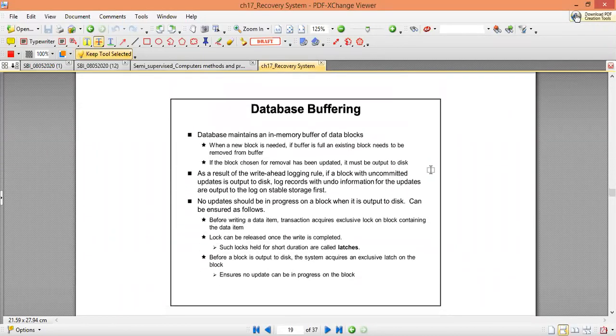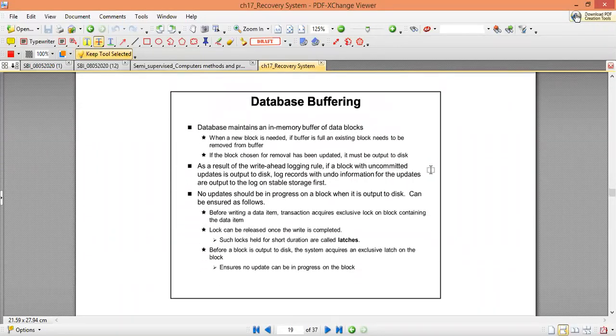Now, database buffering maintains an in-memory buffer of data blocks. When a new block is needed and the buffer is full, an existing block needs to be removed from the buffer and be flushed, or forced, to write into the stable storage. If the block chosen for removal has been updated, it must be output to the disk.